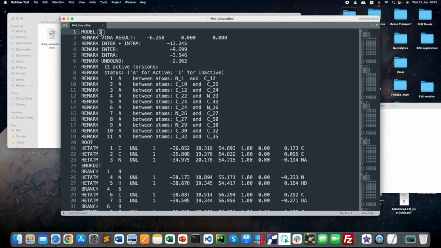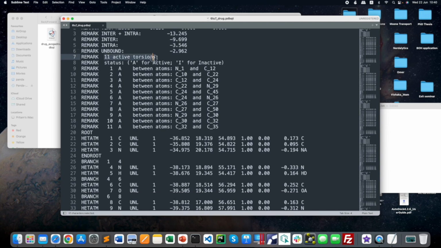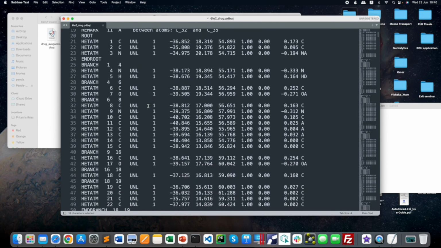See, this is model 1. This is the best pose with binding energy minus 6.258 kilocalories per mole. This is the inter plus intra energy, and the unbound energy in kilocalories per mole. There are 11 active torsions with different atoms, and this is the pose basically.